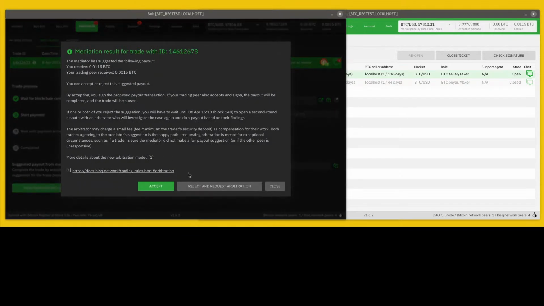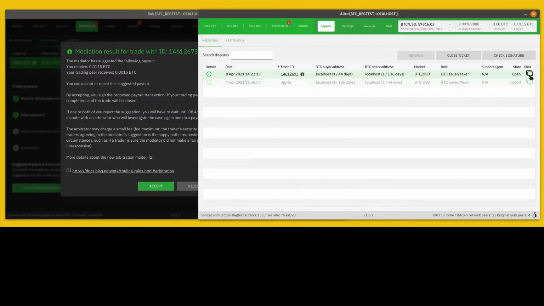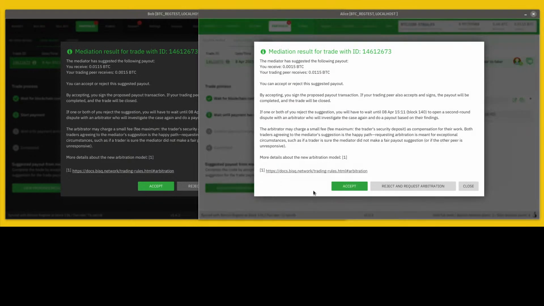Okay, so what should we do here? Well, if you accept it, then the trade basically ends here and you get the suggested payout that's in the pop-up window. Yes, both traders need to accept it. If you reject it, maybe it's better to tell the mediator why you are rejecting, but to open arbitration, you have to wait until the lock time transaction is ready to go.